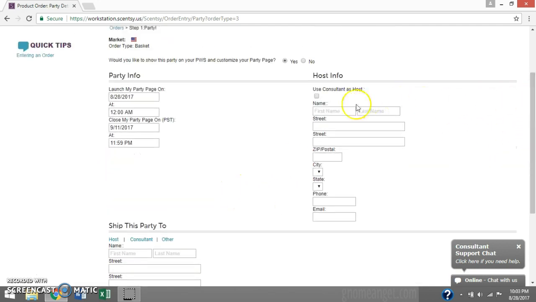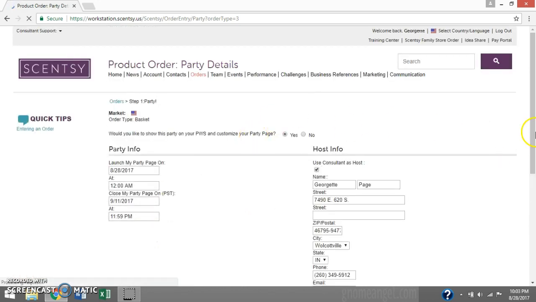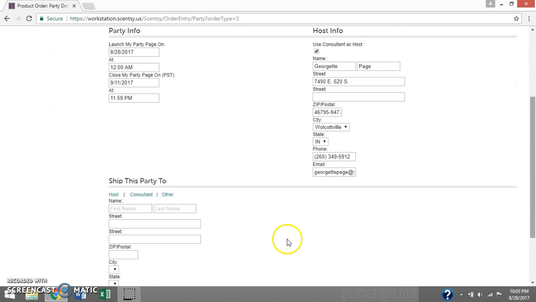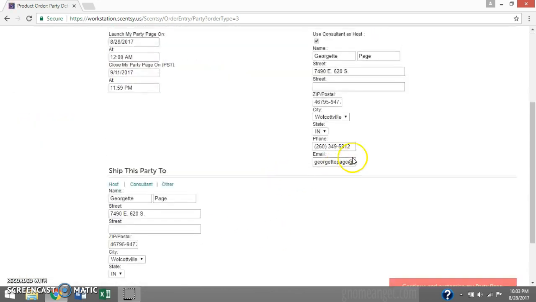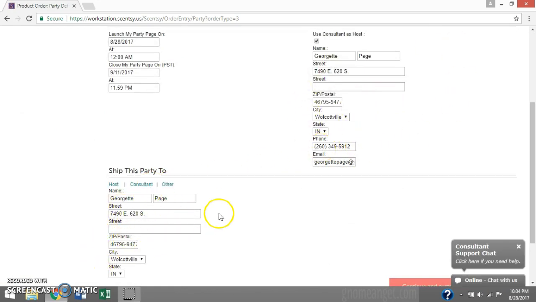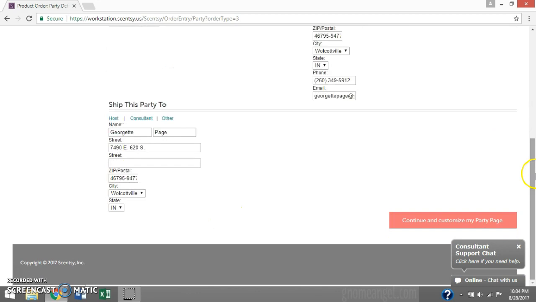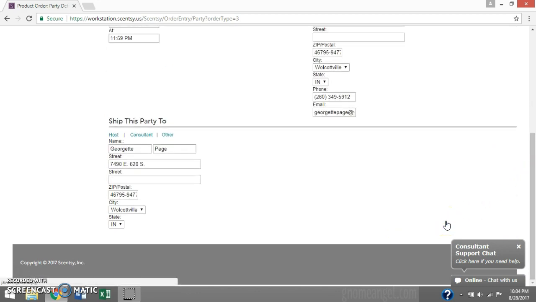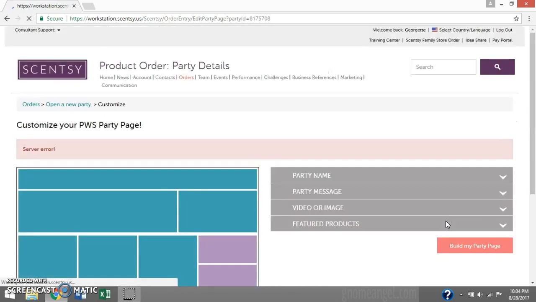So for demonstration purposes, we're going to go ahead and just use consultant as host, and we're going to ship to consultant. So then your page will look like this. It'll have all the consultant information in the top and in the bottom. And then I'm going to click continue to customize my party page.